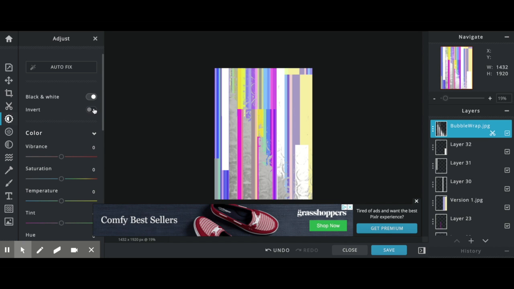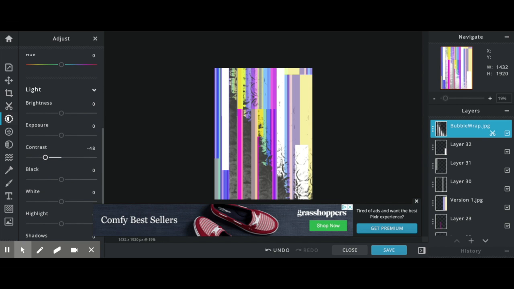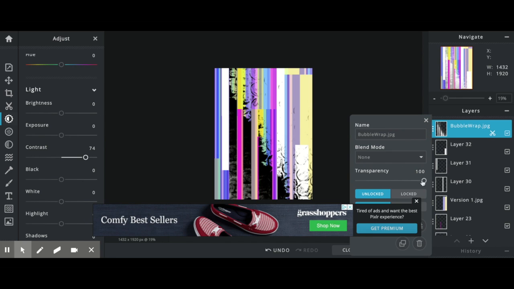Actually, you know what I'm going to do? I'm going to invert this. I think it's going to show up a little bit more interestingly as an inversion. Yeah, I like that. And now I can go into this tool and make it a little bit more transparent, so I can see through the color a little bit of the bubble wrap.